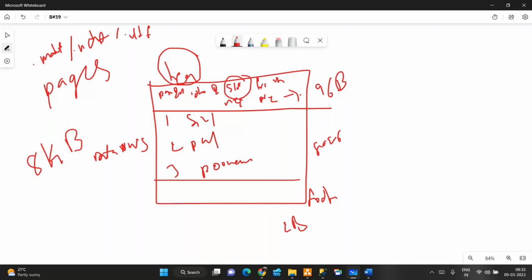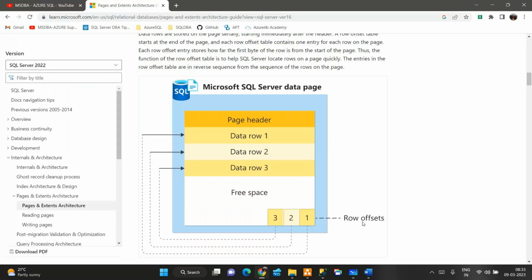Your page ID, object ID, slot, next page, previous page, user space, unused space: all this information will be available in the page header, and the size of the page header is 96 bytes. And the footer stores, technically you should call it, the row offset, which is nothing but which object's records are stored.